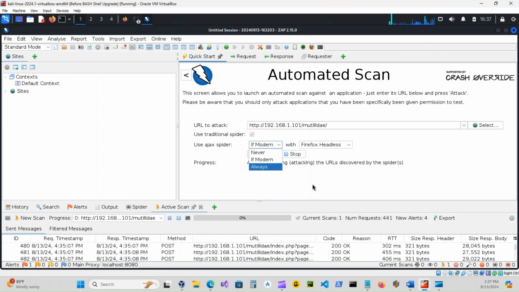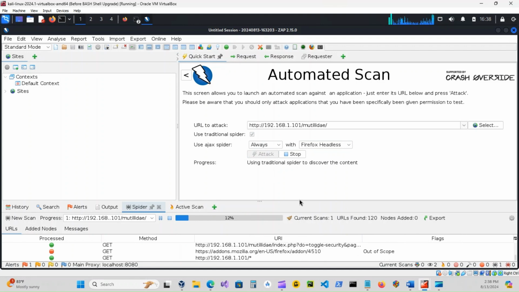Ajax Spider with Firefox, if modern. Yeah, it already did. So I guess this new version already has that in it because it attacked it if modern, and I think it's modern. I don't know. Let's just go to always headless. Stop. Attack it again.